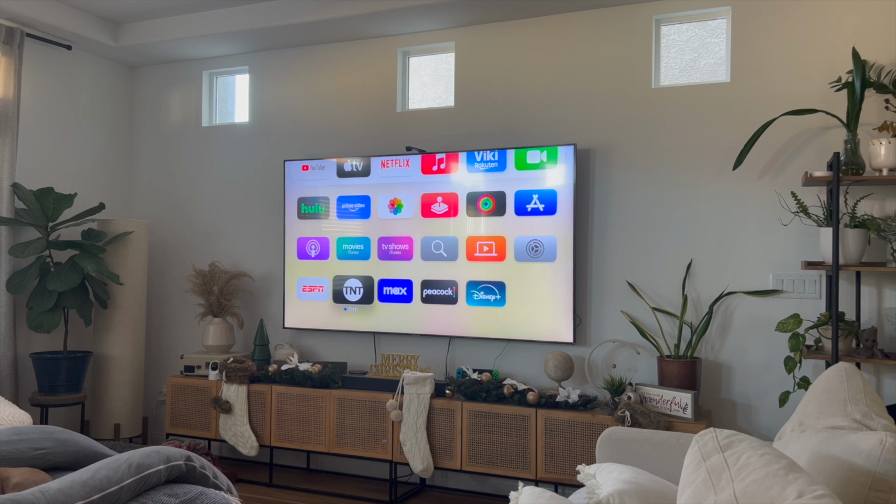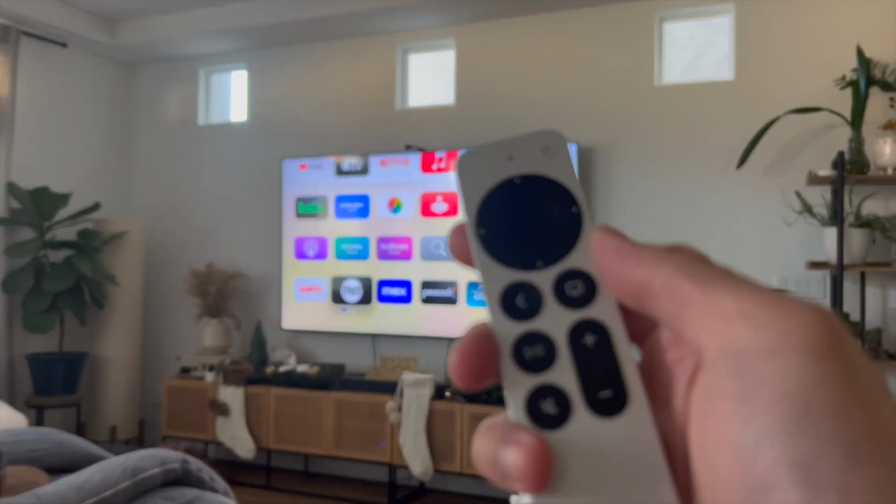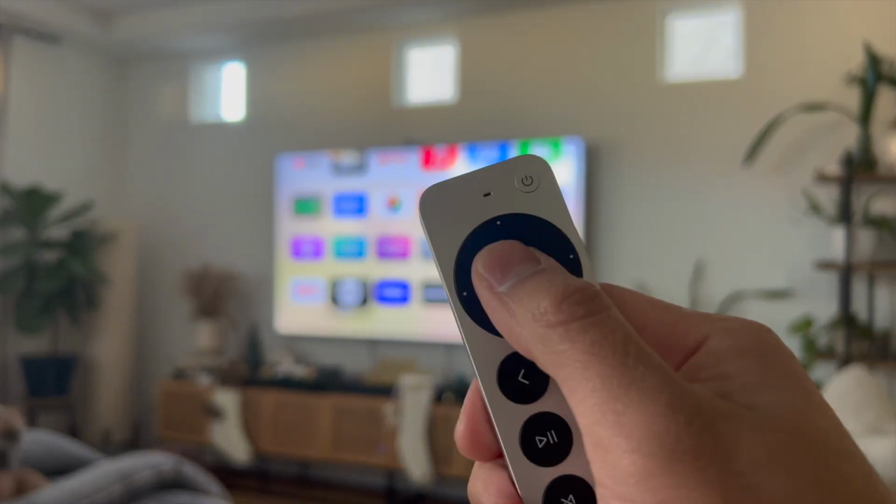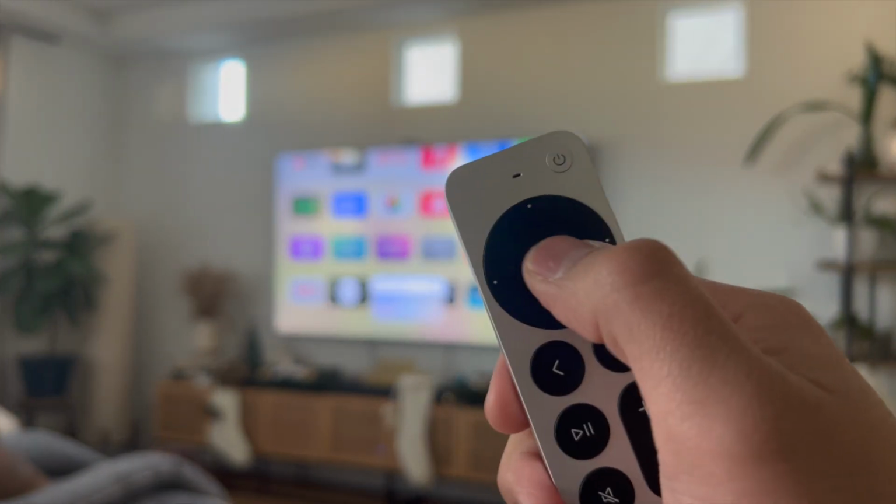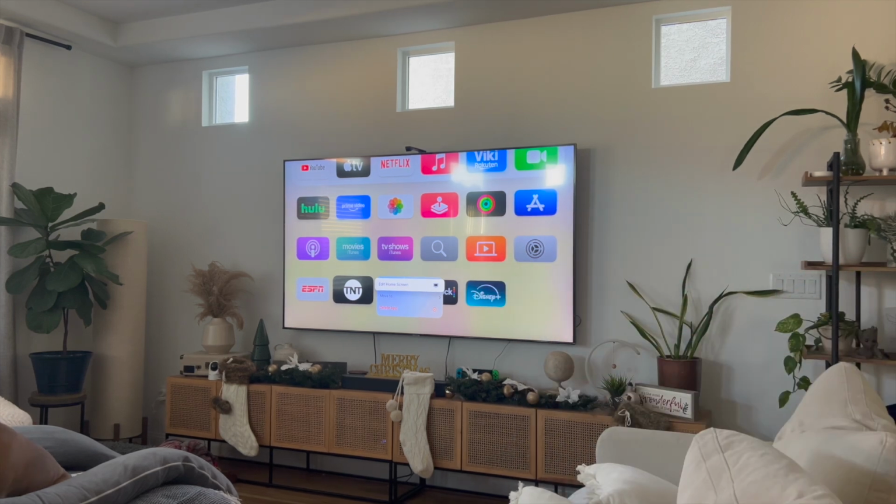There's not going to be a lot of steps involved, but the way to actually delete TNT is that you want to grab your remote and then click and hold the center button, this button here, and then this toggle menu is going to appear. This toggle menu says edit home screen, and then it says move to, and then it says delete app. So go ahead and click on delete app in order to delete TNT from your Apple TV.